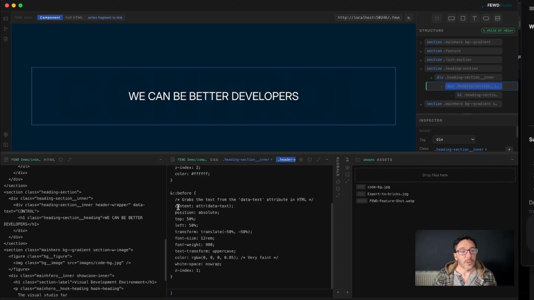And then we get onto the actual pseudo element. So ampersand header wrapper before grabs the text from the data text. Need to pay attention to that one. Okay, content attribute data text. I don't know if you've ever used attributes in your CSS, but it's so powerful. It's really, really cool. I've only just started doing it. Obviously, I've been on a real learning curve since October, and yeah, it's really powerful. And this is an instance where you're using it.